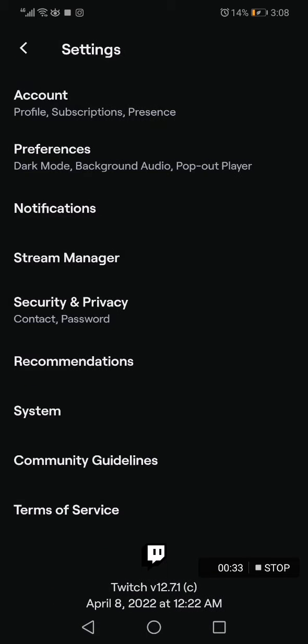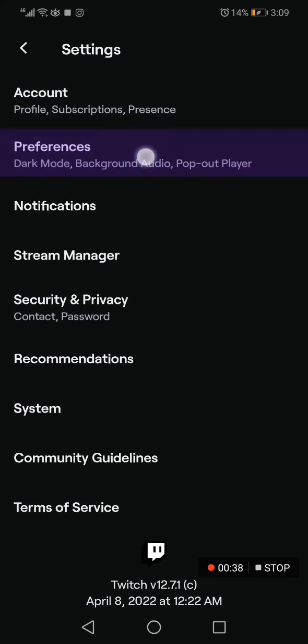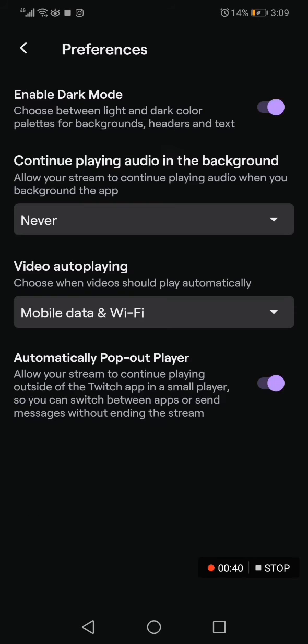After you click on settings, it will take you to this page. Now on this page, make sure to click on preferences right here. After you click on preferences, down below you will find automatically pop out player. You can disable it or enable it from here, easy and fast.